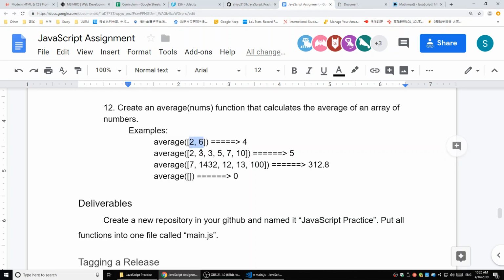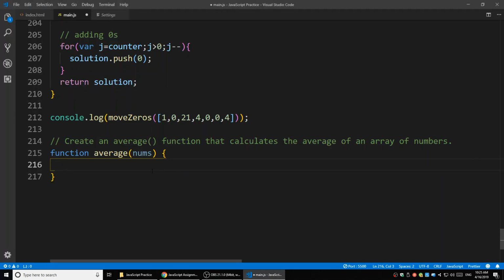Right? If it's 2, 6, it's going to be 2 plus 6 divided by 2. That's equal to 4. If it's 2, 3, 3, 5, 7, 10, it's going to be 2 plus 3 plus 3 plus 5 plus 7 plus 10, divided by 1, 2, 3, 4, 5, 6, divided by 6. I'm looking for the average of it. So we're firstly going to add up all numbers, and then divide by its length. That's it, just 2 steps.